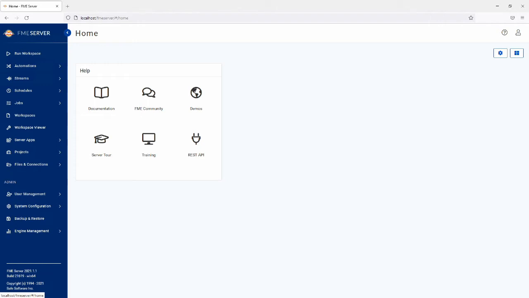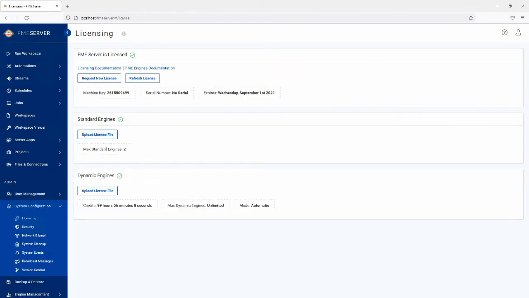So, dynamic engines. What do we need to get started? The first thing that we need is a license that supports them. So let's just navigate over to our licensing page, which in 2021 is under System Configuration, Licensing. Once we get there, we can see what our license status is.